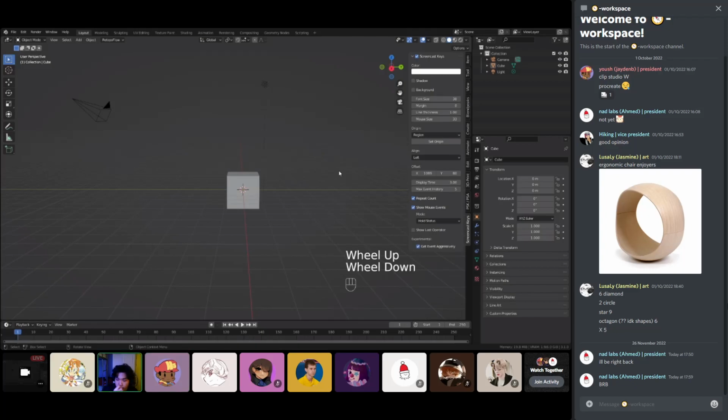Is that built into Blender? No. What's great about Blender, since it's open source software, is that lots of people have been developing add-ons for it. And this screencast keys add-on is downloadable through GitHub. I could probably send a link to it after the workshop, but it's one useful way of showing people what you're clicking when you're in the Blender viewport.